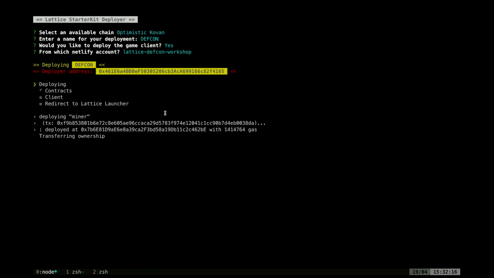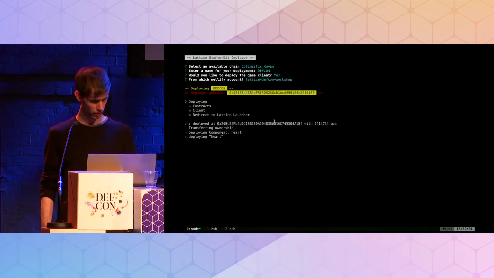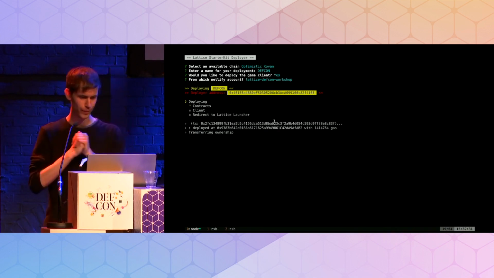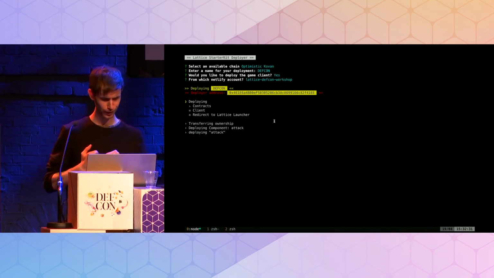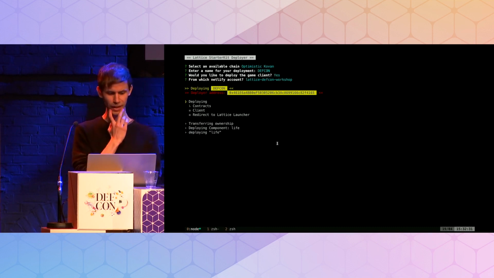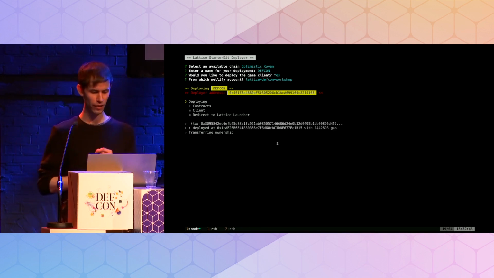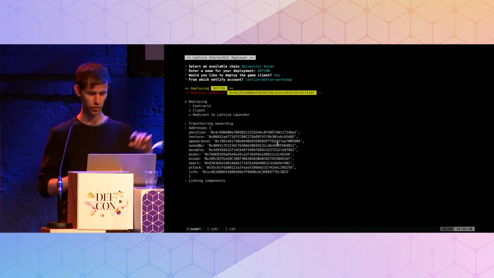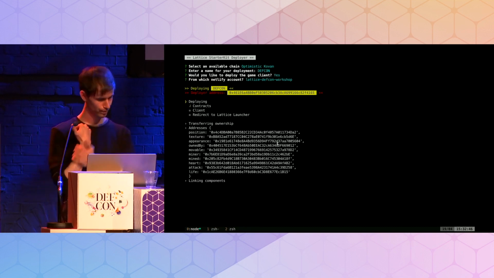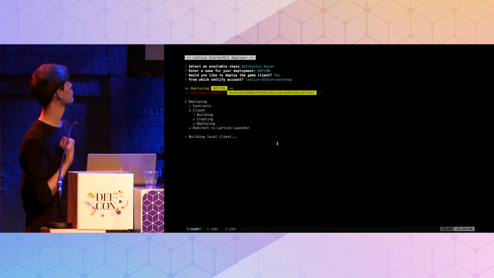It takes a little while because it's not instant like locally in Hardhat. It's a real chain, so you have to wait for confirmations of transactions. You can see all the different components that are deployed because it's all modular. Every transaction is a new contract that gets deployed, and you'll be able to see it later on Etherscan or whatever. Okay, nice, the contracts get deployed.